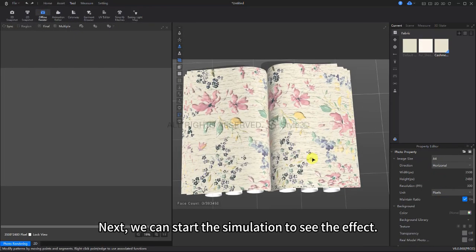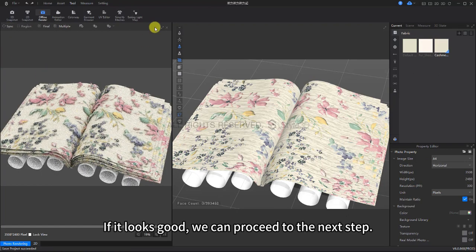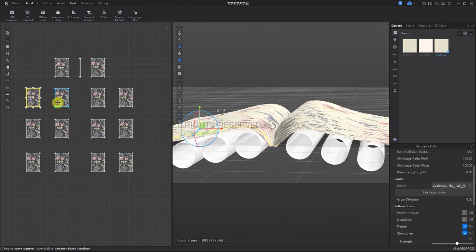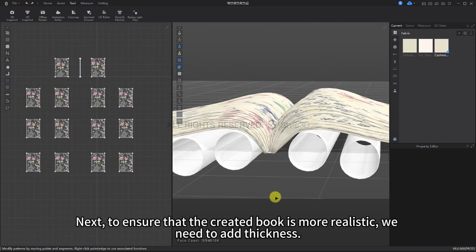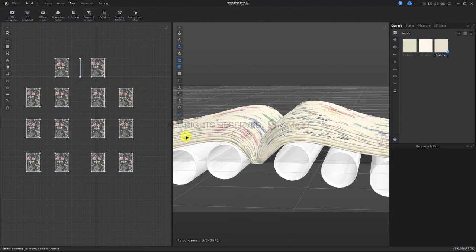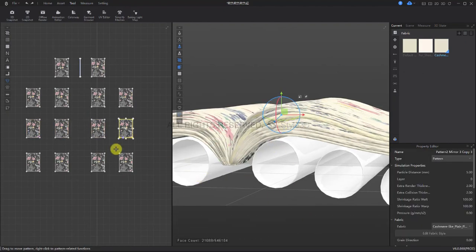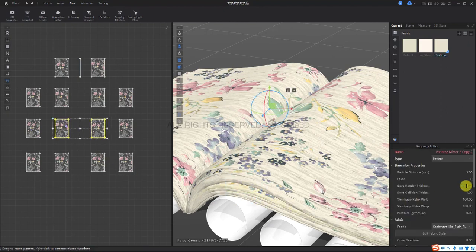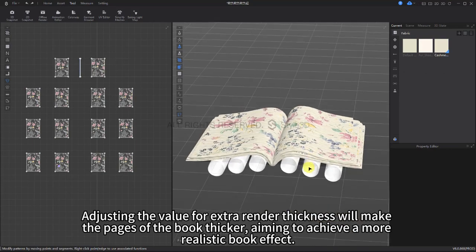Next, we can start the simulation to see the effect. If it looks good, we can proceed to the next step. The effect looks great. Next, to ensure that the created book is more realistic, we need to add thickness. We'll use the Extra Render Thickness option to add thickness. Adjusting the value for extra render thickness will make the pages of the book thicker, aiming to achieve a more realistic book effect.